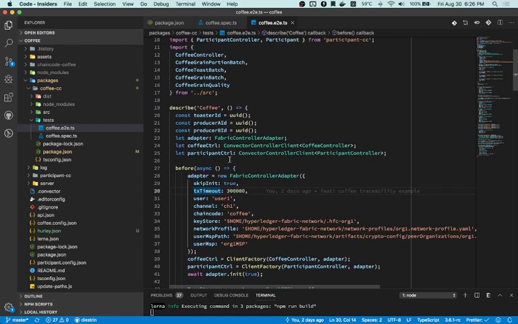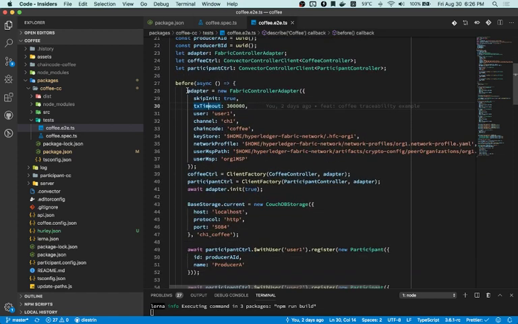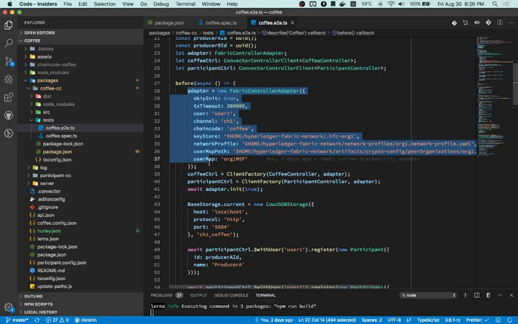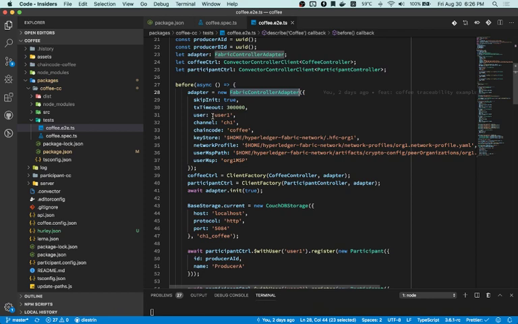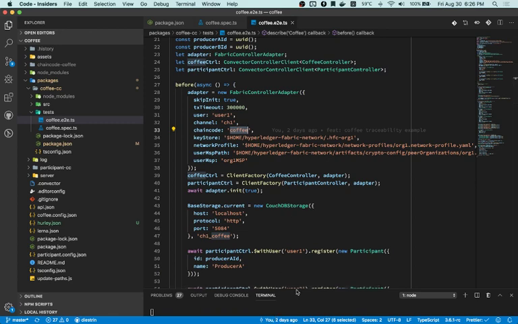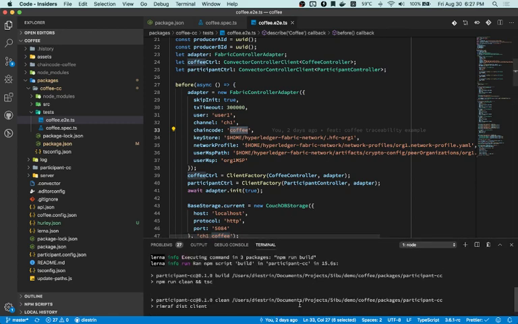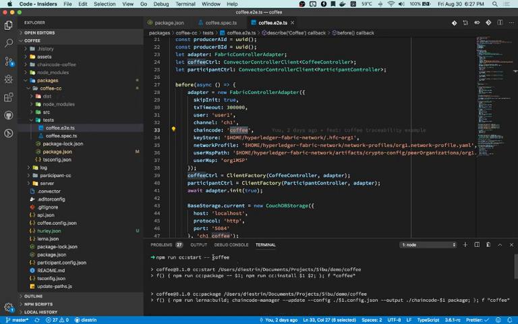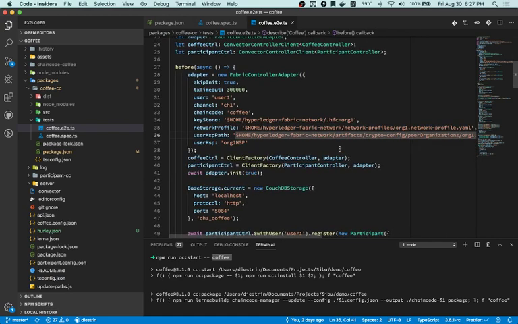But yeah, this end-to-end test file will have an adapter, which is the Fabric controller adapter, and it will be pre-configured already to communicate with Harley. It will by default use the user one, the channel one. The chain code is the name of your project, which is how I'm installing it right here with the coffee command, right? And it will provide paths for you to communicate with Harley.